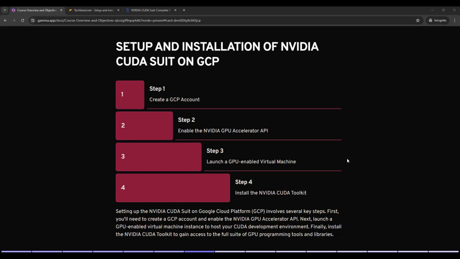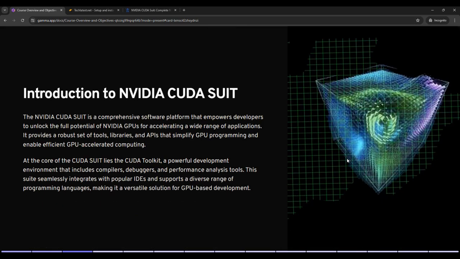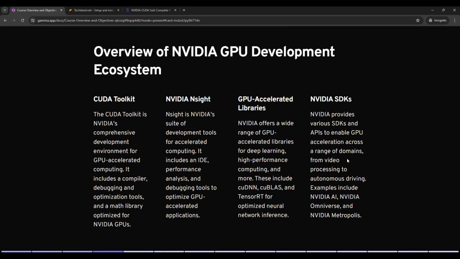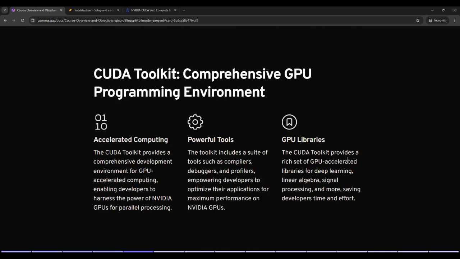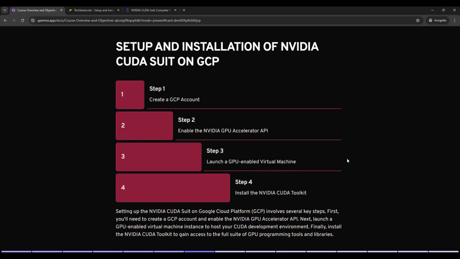Hello and welcome to another lecture in the NVIDIA CUDA Suite course by TechLatest.net. So far we have covered course overview and objectives, then introduction to NVIDIA CUDA Suite, then overview of the NVIDIA GPU development ecosystem, then CUDA Toolkit, the complete GPU programming environment, then setup and installation of NVIDIA CUDA Suite on AWS. Now in this lecture, we're talking about setup and installation of NVIDIA CUDA Suite on GCP.